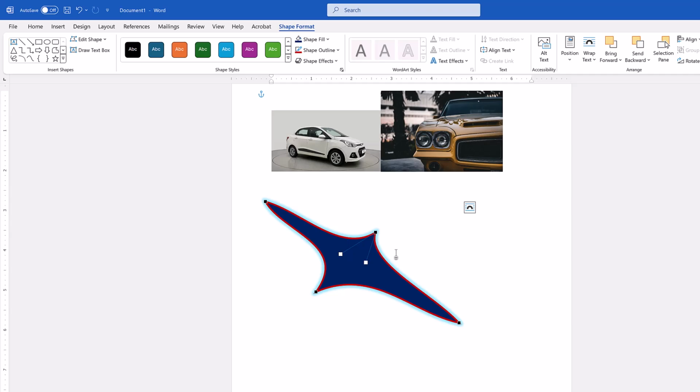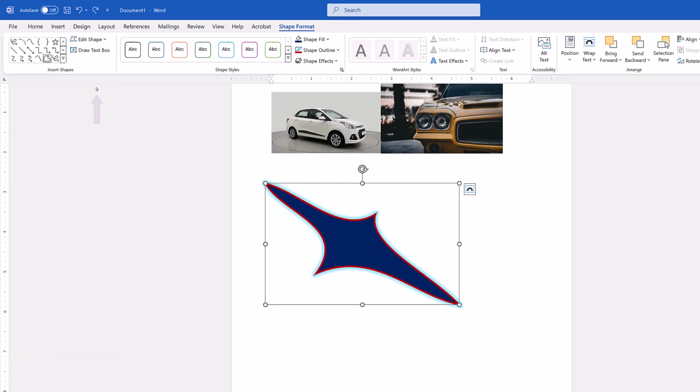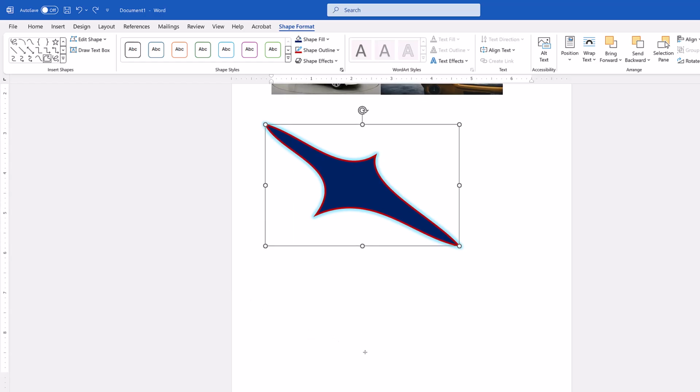Awesome! Another way to insert a shape that is not listed within the Shapes drop-down menu is to create one from scratch. Click on the Insert Shapes drop-down menu in the Insert Shapes group. This opens a menu of all the different shapes you can insert into your document. Select the Freeform Shape option in the Lines section. This changes your cursor to a crosshair.